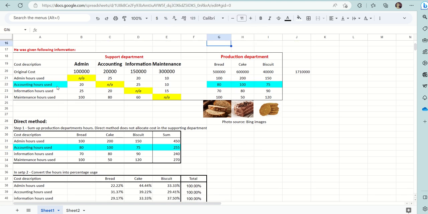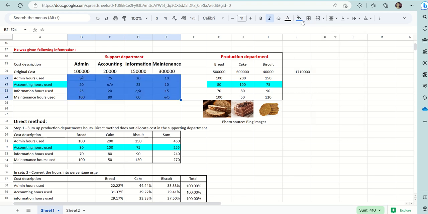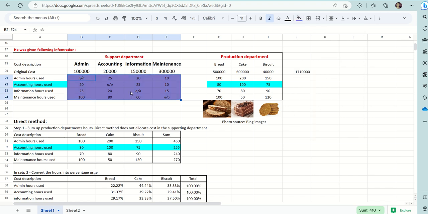So we are working with respect to accounting hours used, and we just simply copied down these cells right there because the direct department does not take this cost under consideration. Not the cost, but the hours, okay? The hours of support provided to the, highlighted in maybe I can choose another color, purple. Okay, highlighted in purple, this cost, this hours doesn't really, the direct method doesn't use those hours.